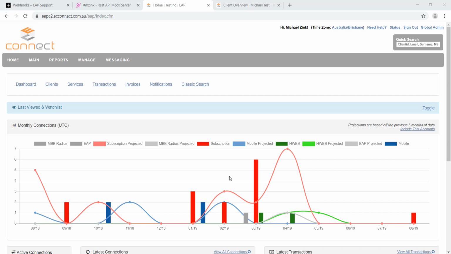Hi, my name's Michael, and today I'm going to show you how easy it is to configure a webhook in EAP. Webhooks are a great way of notifying another application of changes that have happened in your EAP account.